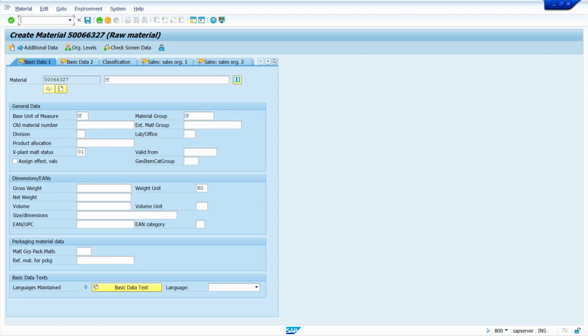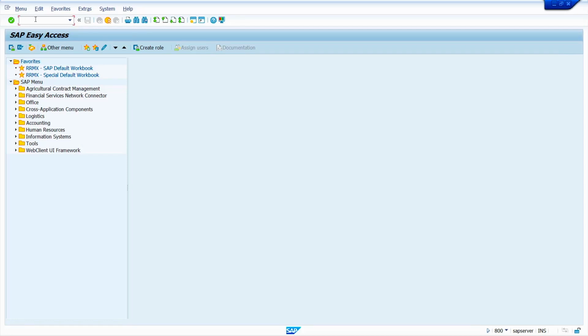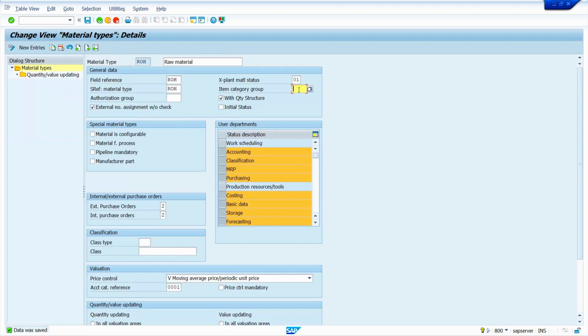Now we are going to see another field. I don't want to save this material. Enter /n. Now press enter key. Now go to the material type configuration screen. Now enter the item category group. Item category group, for example, I am entering NORM. Now save it.